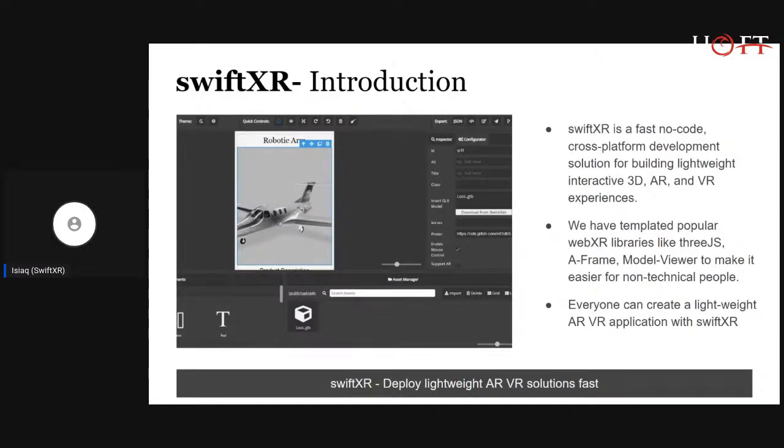So what is SwiftXR? SwiftXR is a fast no-code cross-platform development solution. It is made for you so you can build web AR, web 3D, and web VR experiences easily without writing any code. What we have done is make a template of different web design libraries, so it's easy for you to do a few drag and drops, and with that, you have your web AR, or your web XR and web 3D solution live.